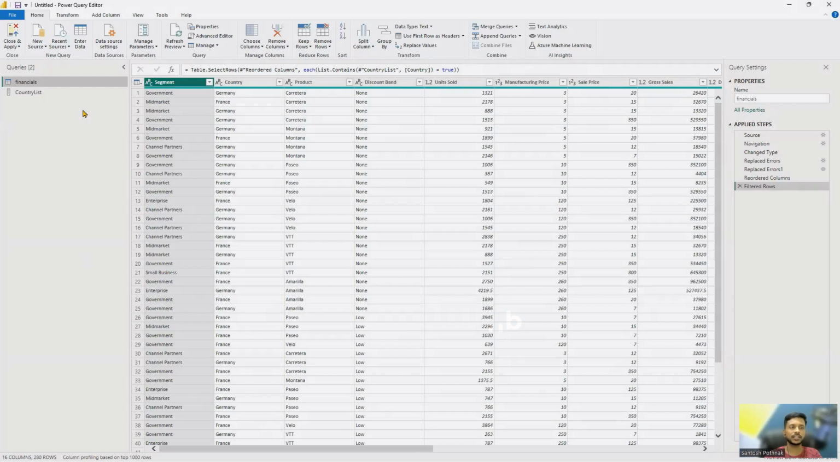We have something called Enter Data. This is again a bit important one. Whenever you want to push some data directly onto your Power Query editor, you don't want to pull it from anywhere. You don't want to connect to any data source or any file. You want to paste the data directly.